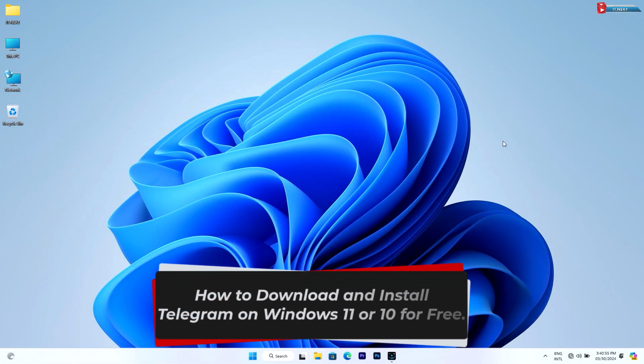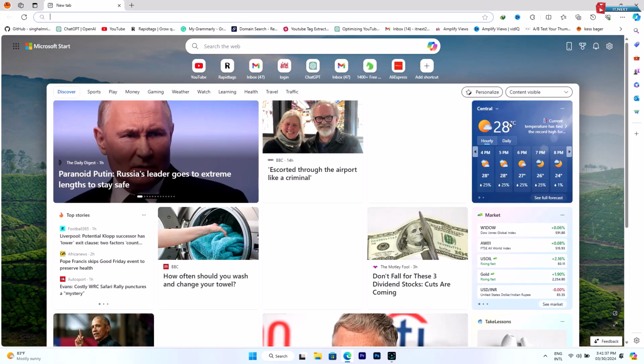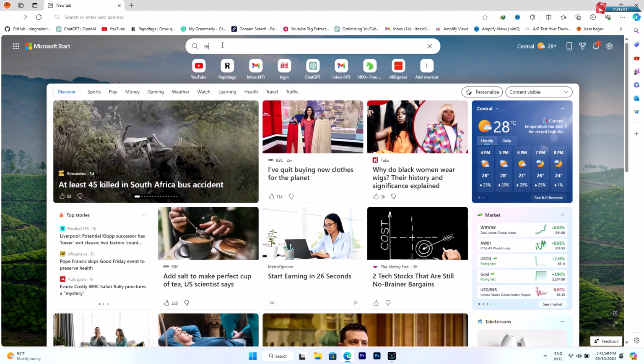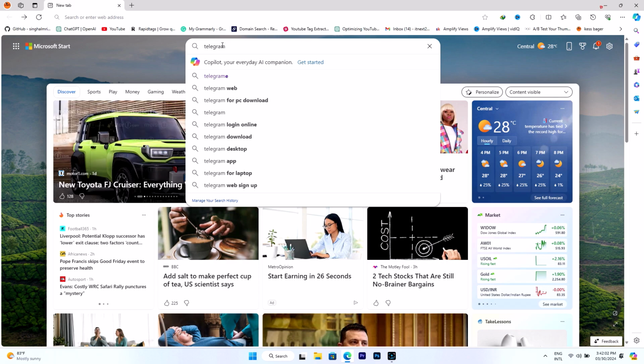How to download and install Telegram on Windows 11 or 10 for free. So, let's dive right in and get started. The first step is to open up your web browser and navigate to the official Telegram website. You can do this by typing Telegram in the address bar and hitting enter.